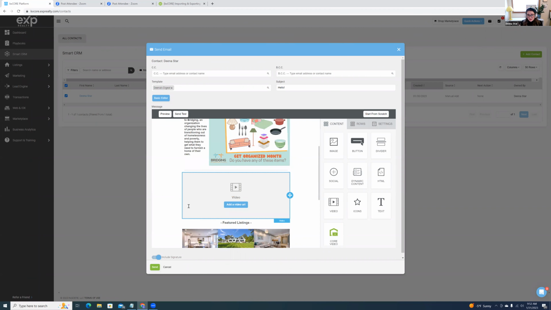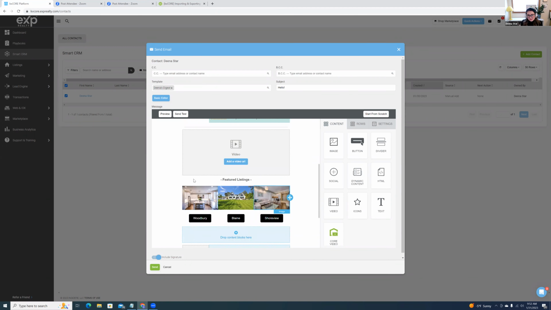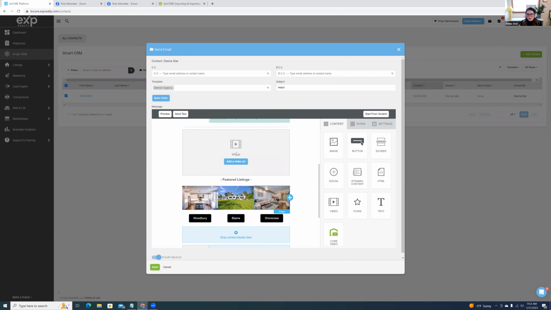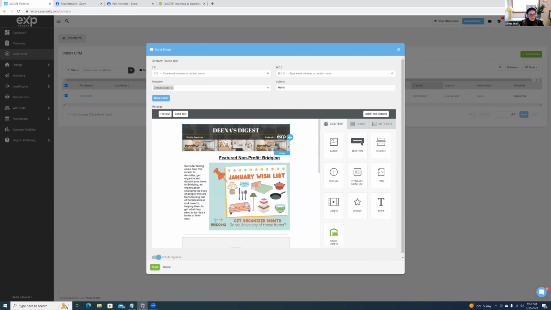You could insert a YouTube video talking about the market, talking about your life, your business, featured listings, really anything you want. You can add links, add videos, add photos, add your social media, add an article. You can add anything you want, and you can change the colors of everything and change the fonts. So it is super, super customizable. And like Kelly said, it's unlimited. You can send it to as many contacts as possible.